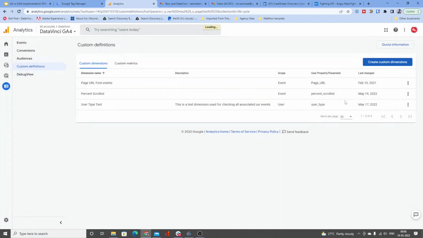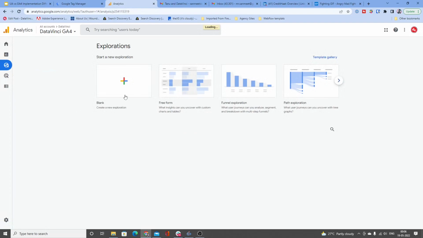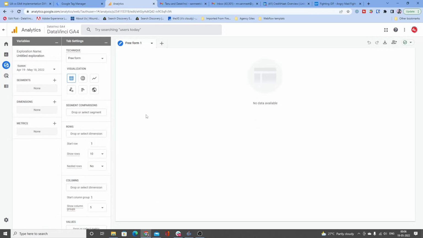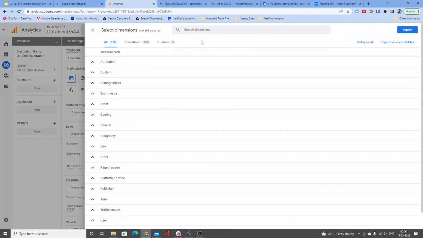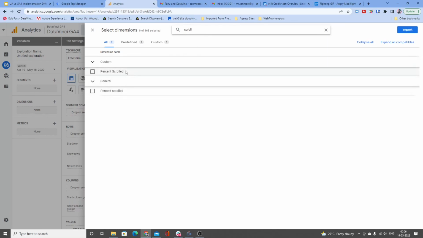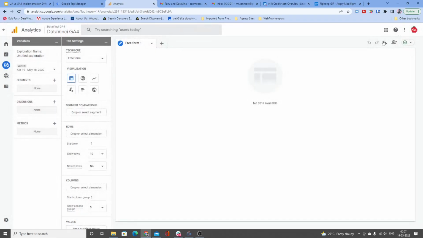But the point is that once you have created this particular dimension, it is available for you to start reporting. And where would you create those reports? You will go to explore and then click on blank. Here, this is the analysis hub, where you can create your free form tables. And in the dimensions, whatever new dimensions you have created will be available. So percent scrolled, the way we created it, is now available.